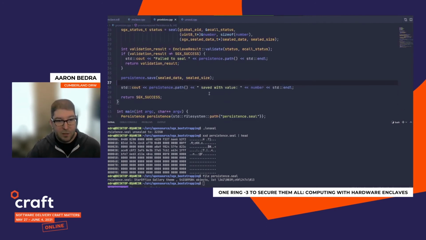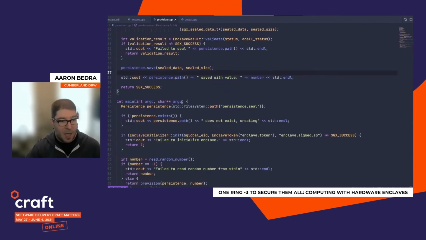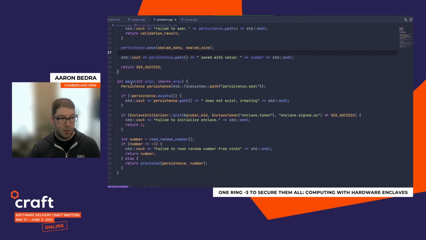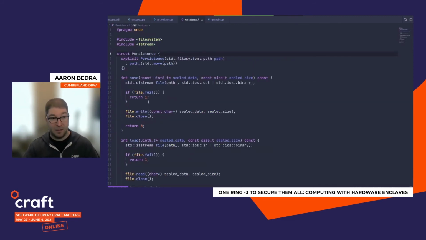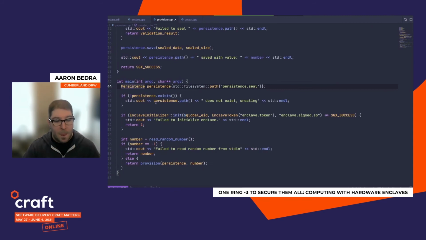Next, I'll take you into the provision part, and we'll make it a little bit bigger here. So provision and unseal are the two things that we ran, right? If we want to seal a new piece of data in our enclave, we're going to boot up a couple of things. Our persistence class is just a real simple wrapper on saving the persistence file itself. There's not much here. It's more just a wrapper and convenience.